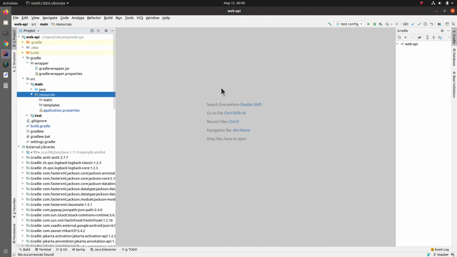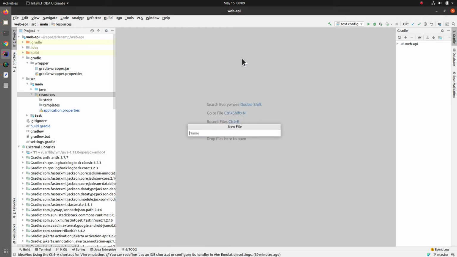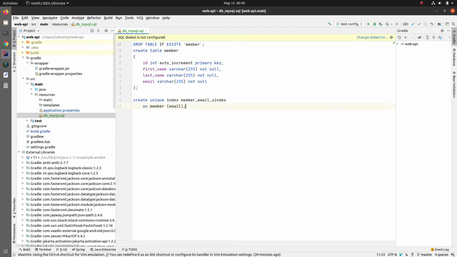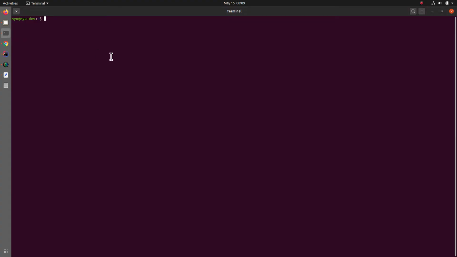Alright, next let's create a table in this database. There are multiple ways to do it. I'm just going to use a script file and then run the script. This table is called member. The member is basically the member of the website. Verify the creation of the table.